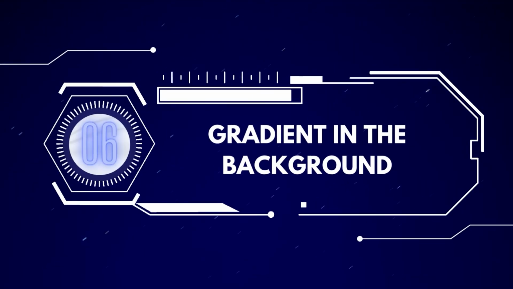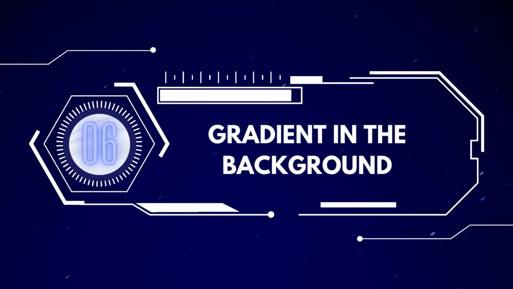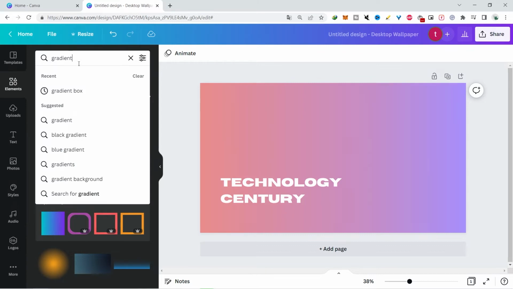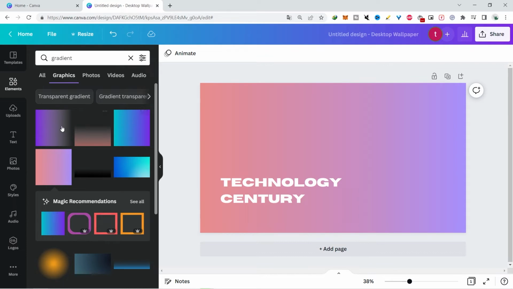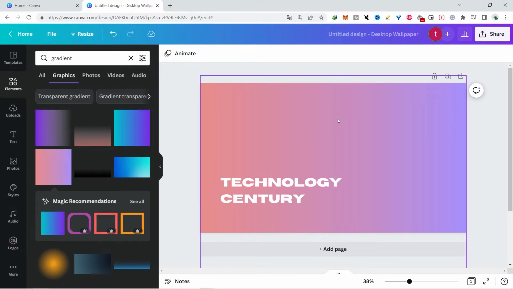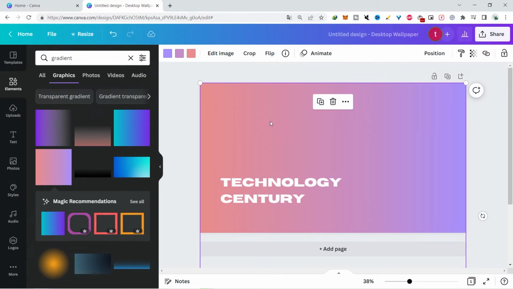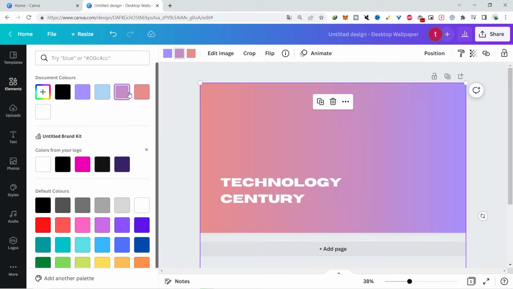Tip and tricks number 6 is add a gradient in the background. This is actually a bit of a problem because Canva doesn't provide gradients, but you can add gradients to your designs. The way is quite easy. First, you just need to type it in the gradient box search field, and you just need to choose the one that suits your taste. Then you just need to cover the entire empty area with the gradient image you created earlier. The last stage is to change the color of each existing background according to your needs.